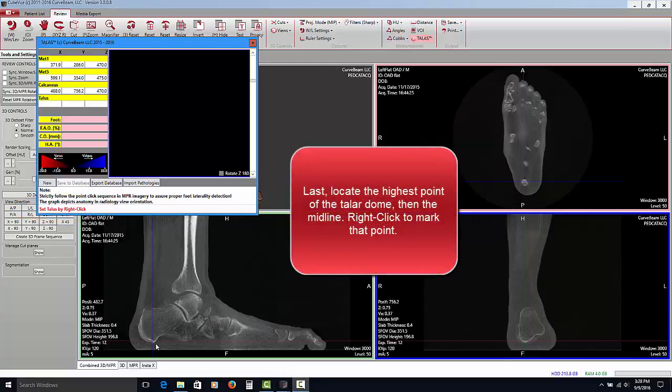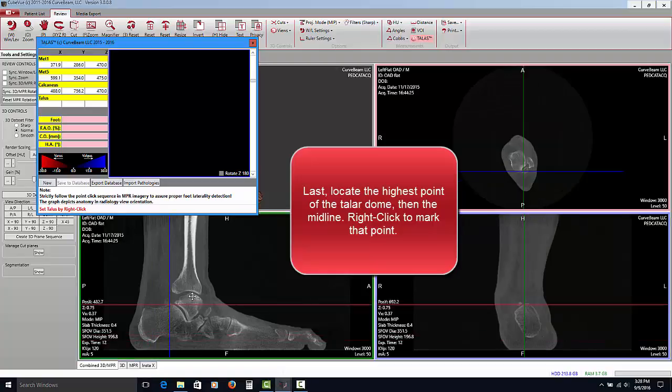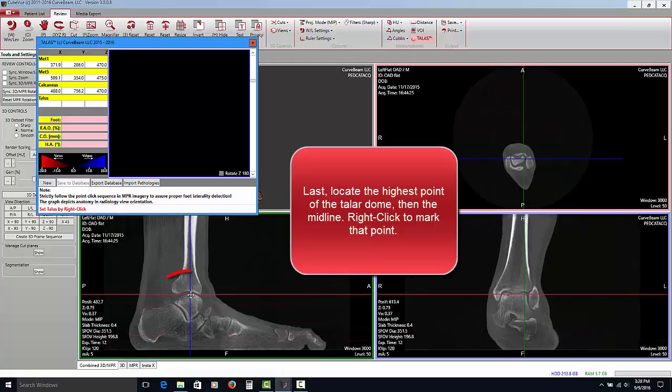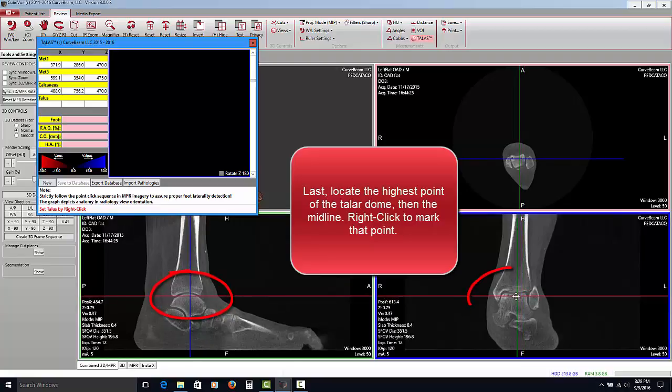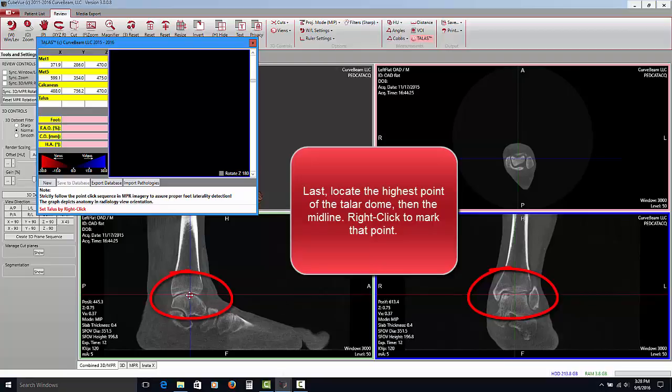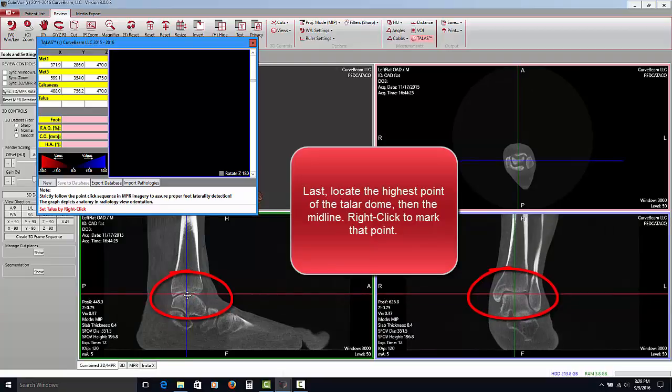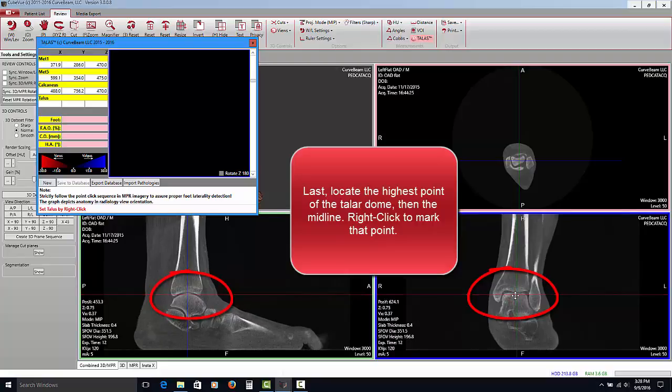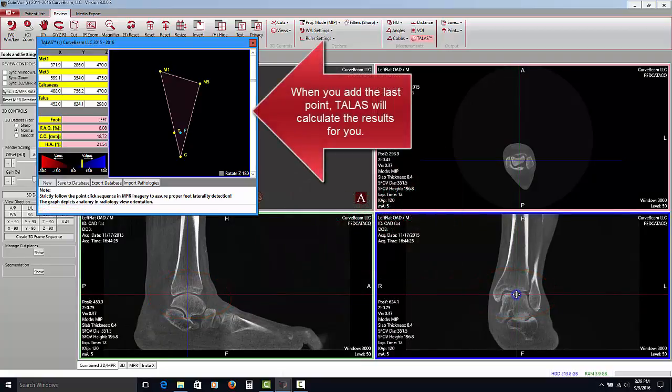The point we're looking for on the talus is the top of the talar dome and the center line of the top of the talar dome. So we're going to the highest point on the talus, and then we'll be looking for the midline on the highest point of the talus, and we're going to right click to set our final point.